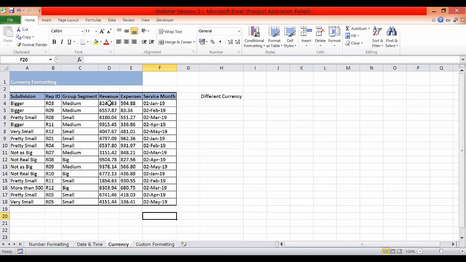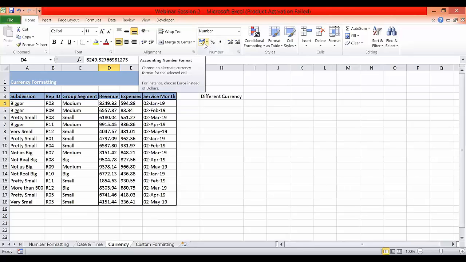So you can see that I'm using the same data, and if I really want these numbers to be displayed under dollar, how to do that? Again, there are multiple ways to do that. There is this column wherein you can see this money symbol coming up. So accounting number format, you can just click on that.